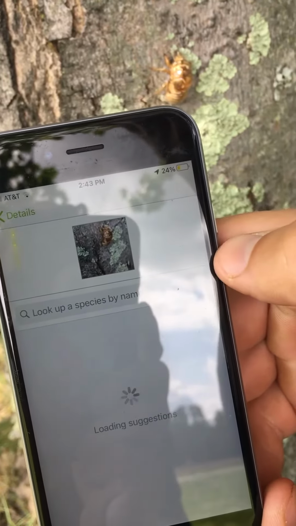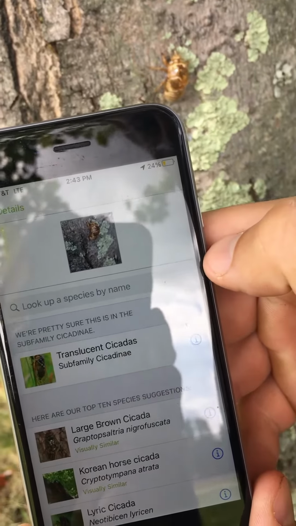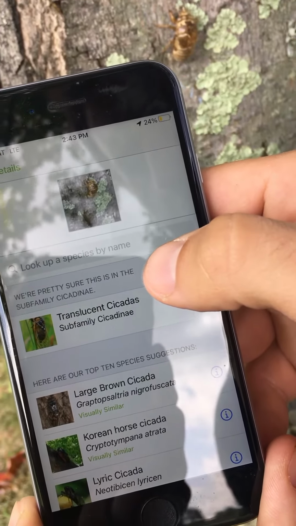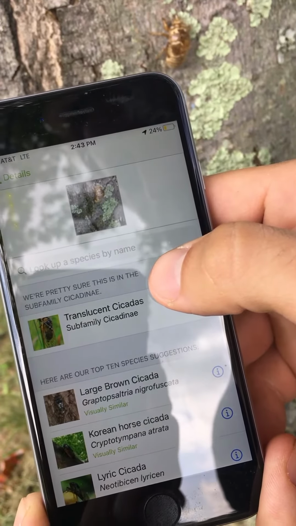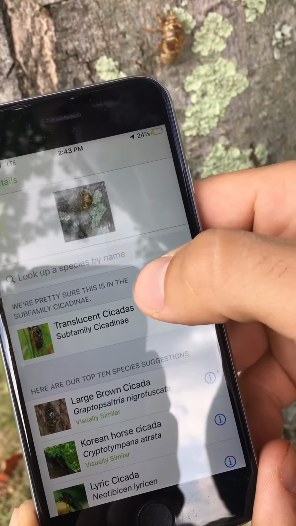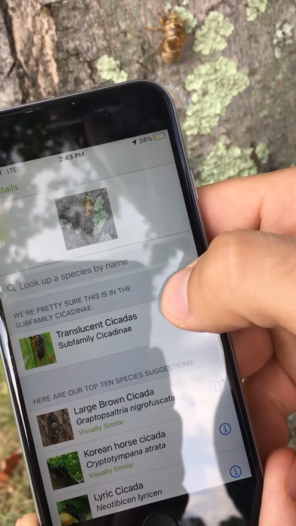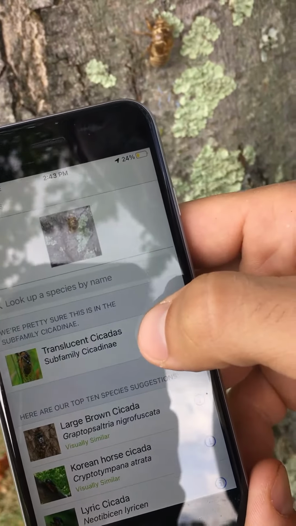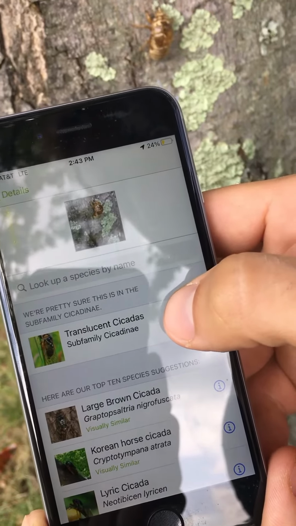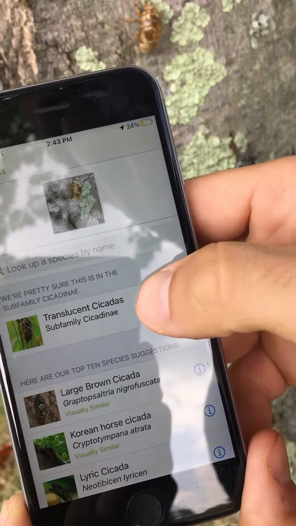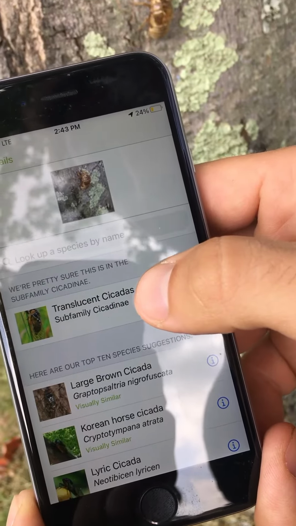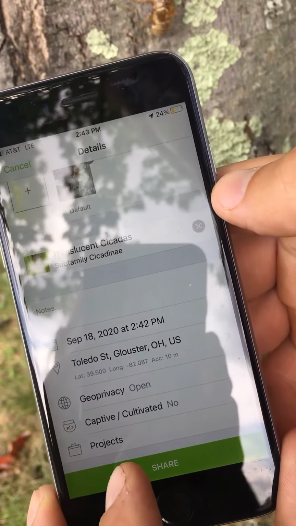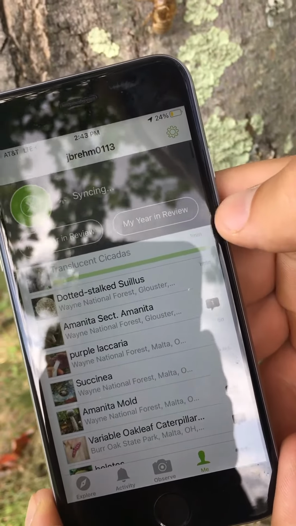So I'm just going to click on that, and it does an image search, and this may pop up and it might say, we're not sure what this is, here are our best guesses. But in this case, we're pretty sure this is in the subfamily Cicadinae, or Cicadinae, I don't know how to say that. But translucent cicadas, pretty cool. So I'm just gonna err on the side of caution here and go with this more general classification. And then you hit share and it will go ahead and upload.